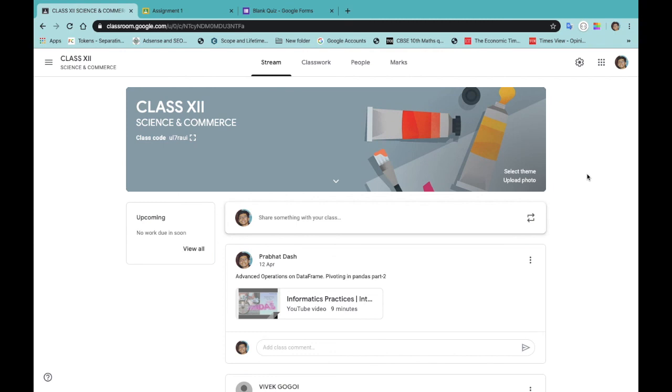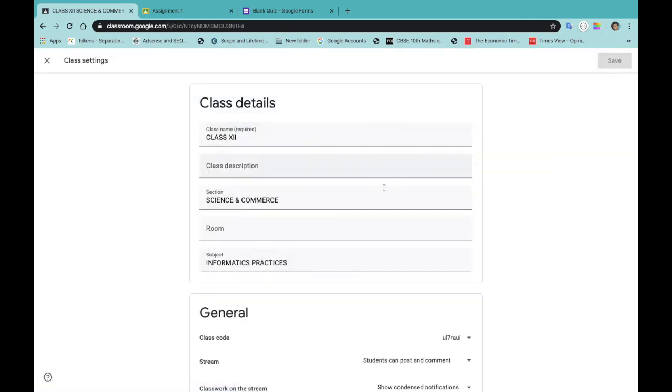In order to change the name or manipulate the name of the classroom, we can simply use this gear icon. As soon as we click on this gear icon, we will get the options to change the name. We will just edit it and we will click on the save button.